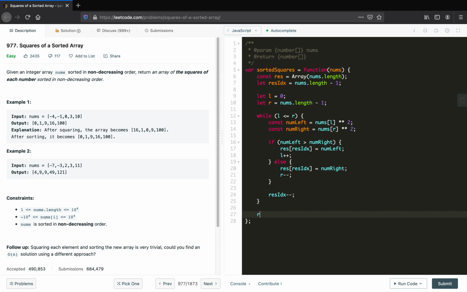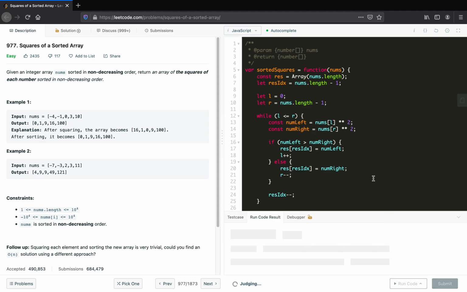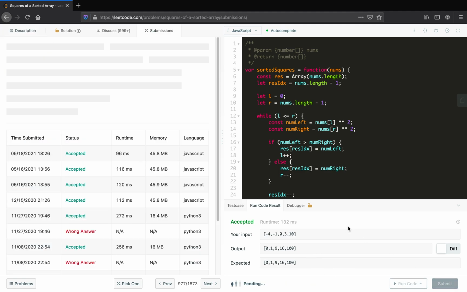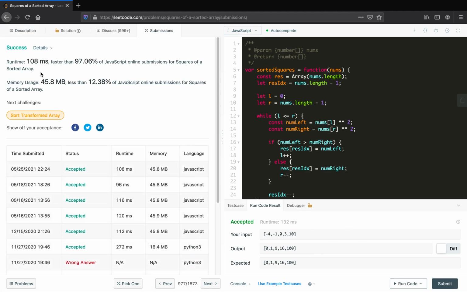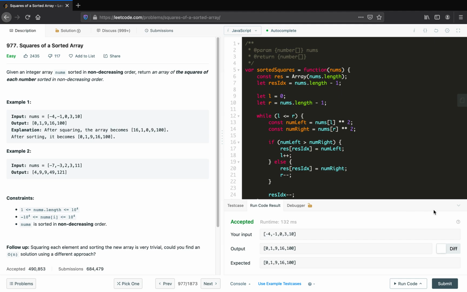Finally, after the loop is complete, we want to return the array. Now, if our reasoning is right, this should pass the test. So if I hit run code, it does, and then if I submit, we pass the test.